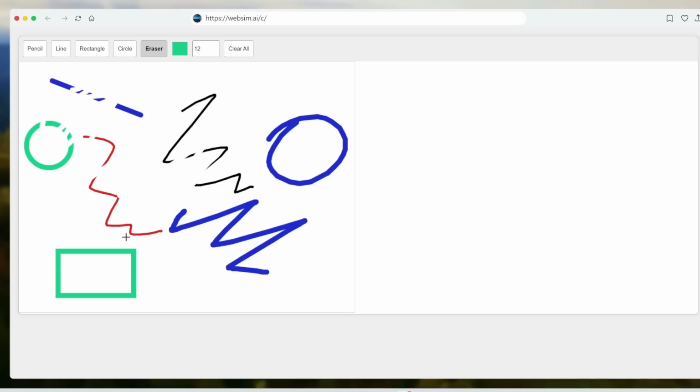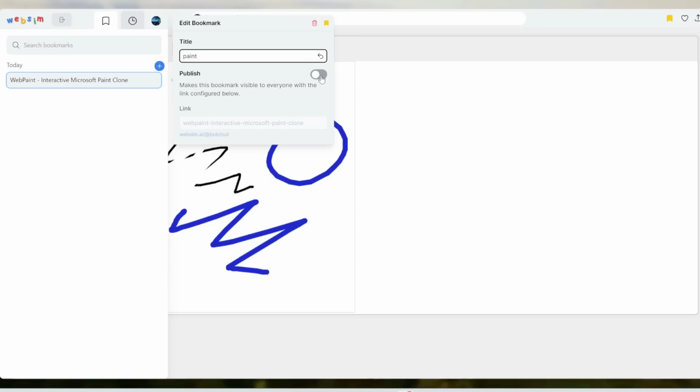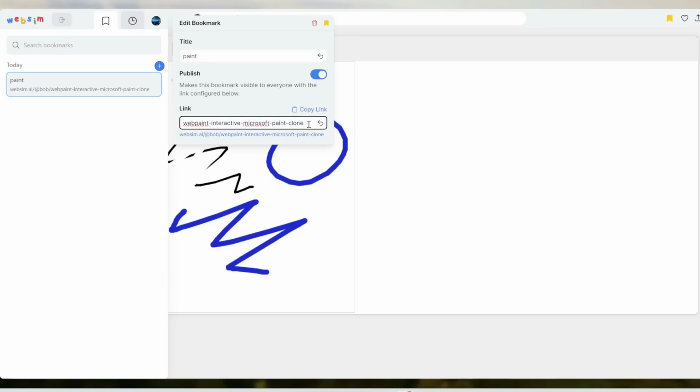Now, what I'm going to do is bookmark this, call it Paint, and then publish this. And this is too long of a name, so I'm just going to call it paint. And we'll go back to this. I'm going to show you what I'm going to do with this in a second. It's going to blow your mind even further.